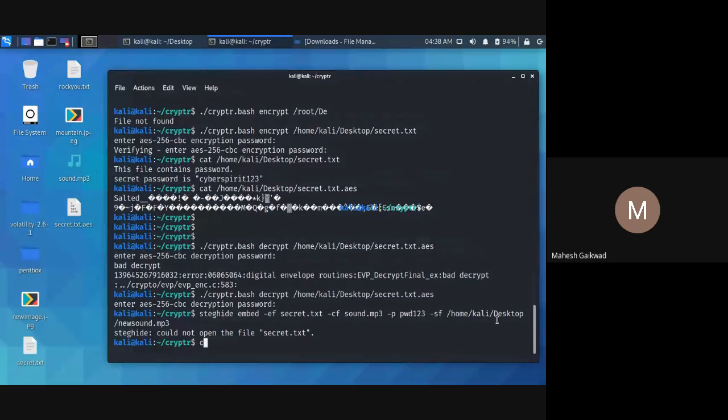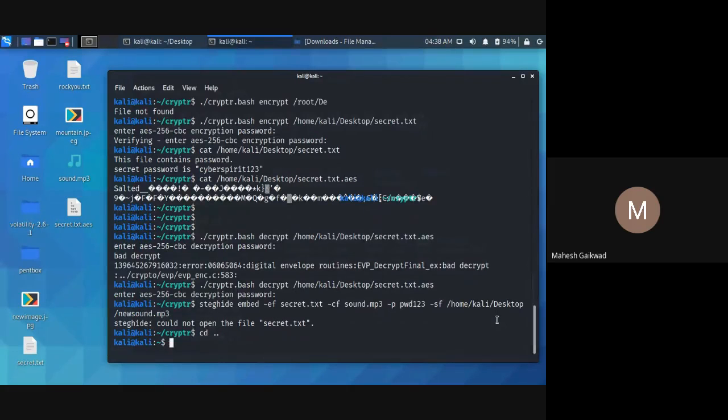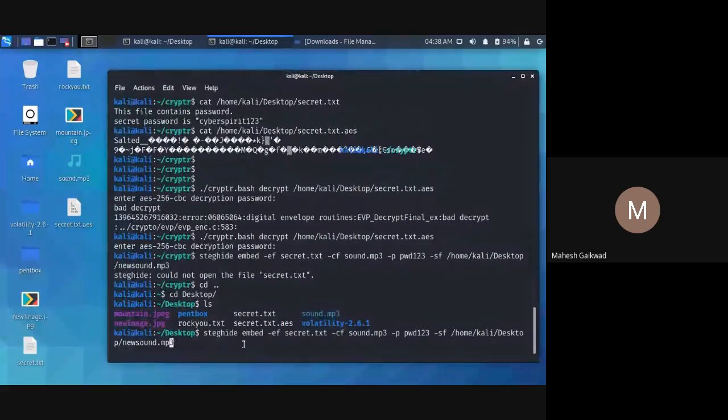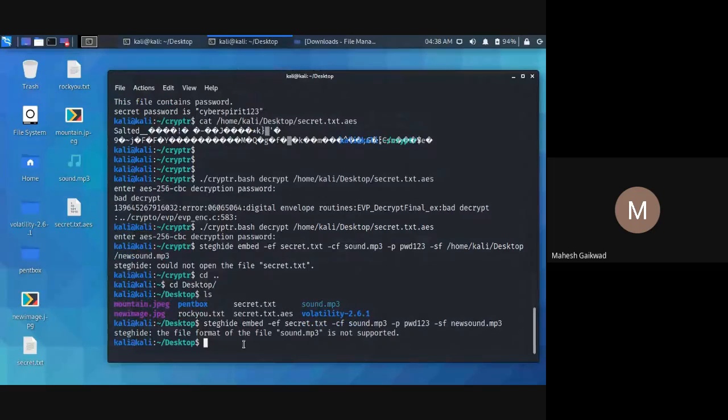Okay, understood. Let's go directly to the desktop itself, because even there we should have mentioned the complete path. I thought that we were on this path itself, and now this should work. So if we rename this, file format is not supported. Okay, Steganography supports JPG as of now.